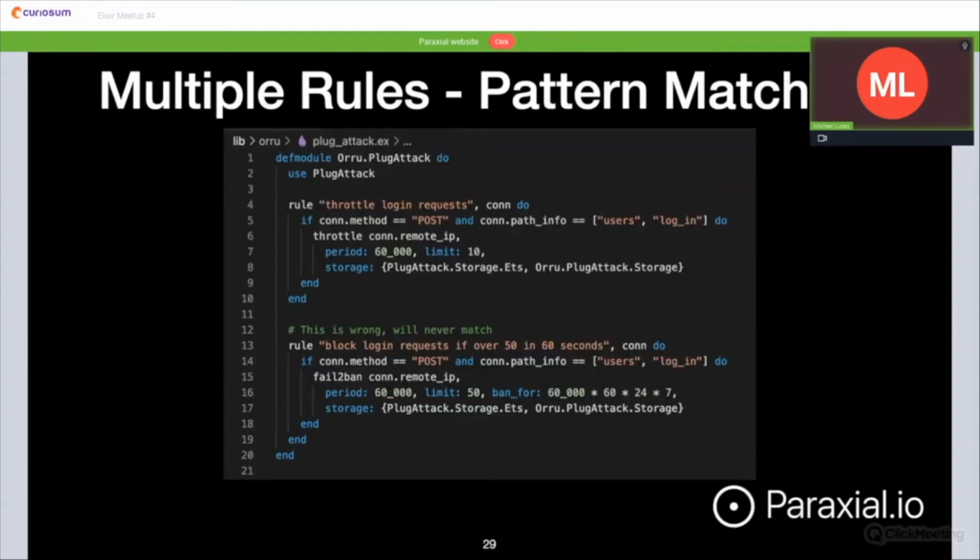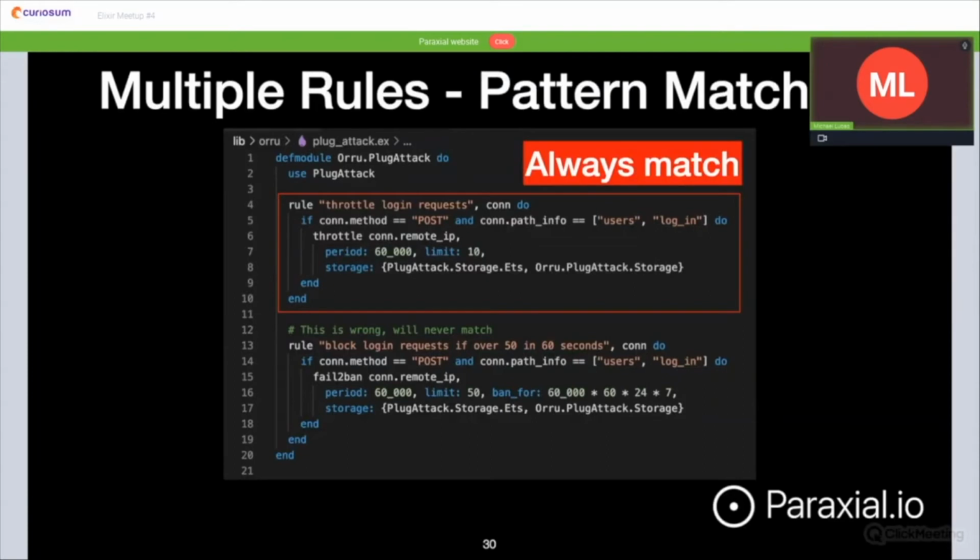So your first attempt at this may be what I did, where you add an additional rule in your PlugAttack, and you will quickly find that this does not work. It's sort of similar to pattern matching on a multi-clause function, where if you have some function and it takes n as an argument, that will always match. And then if you define a function lower in the file where it matches on, let's say, integer 3, the first one will always match. So you're just never going to hit the second one.